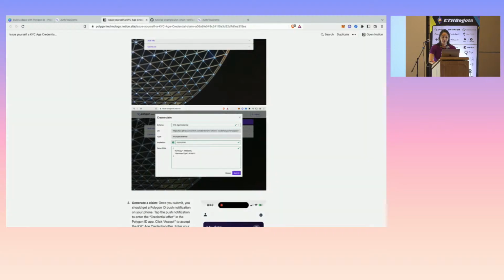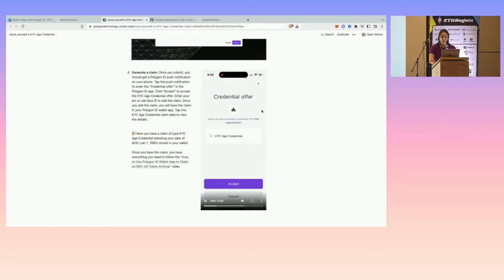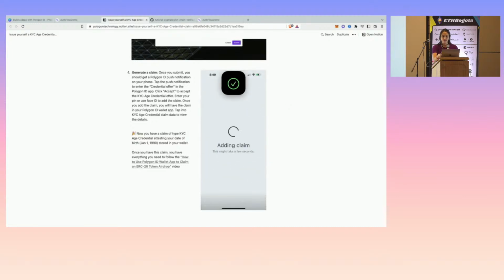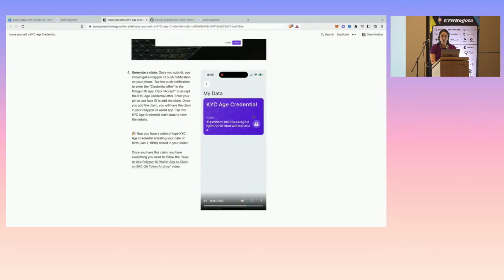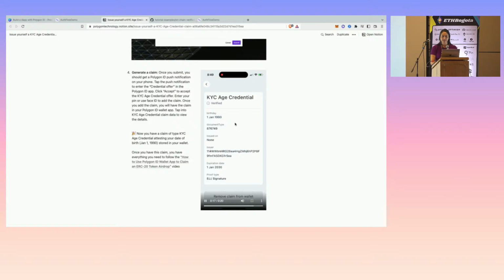Okay, so we just created a claim, which is this screenshot. Next up, we have to generate the claim. When you accept the claim by scanning the QR code, it goes through this flow where it adds the claim to your Polygon ID wallet. Once that claim is added, you can see it in your data. So you can see now I have this KYC age credential within my Polygon wallet. When I screen recorded this earlier, I said my birthday was January 1st, 1990. But now this exists in my wallet, and I can check anything against this.